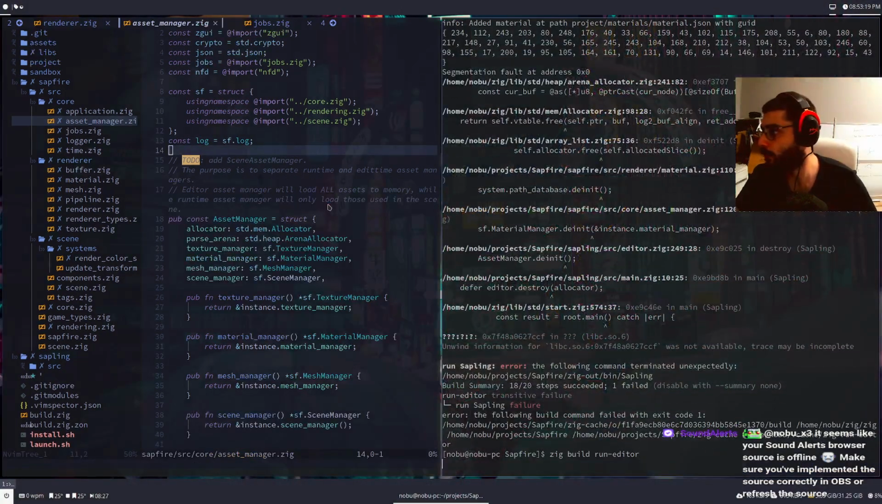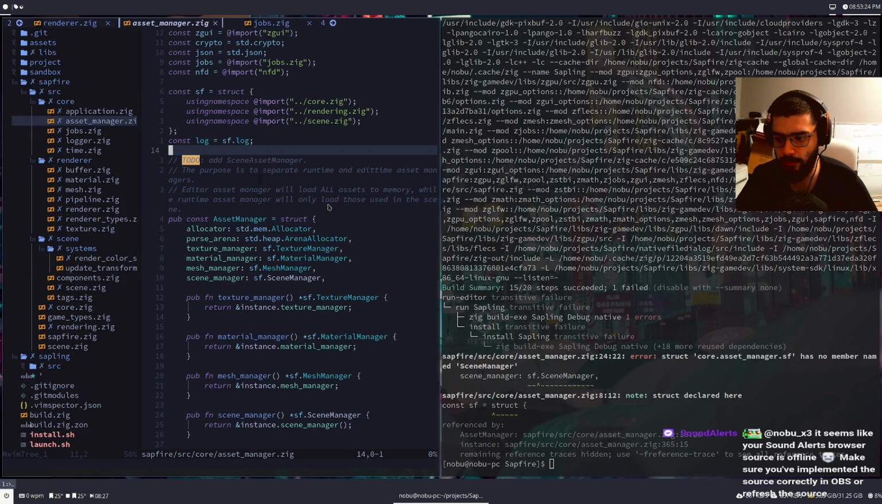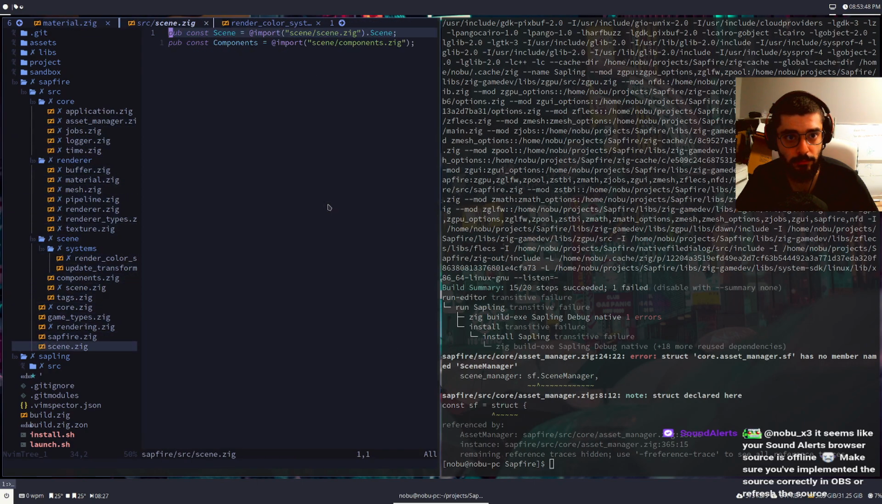Cool. Let's see if this compiles now. Whoa! Something happened. Something happened. Core Asset Manager. Huh? What are you talking about? Asset Manager 24. SF Scene Manager. What? Scene doesn't have a scene manager? That's right, it doesn't. Pub const scene manager equals import.